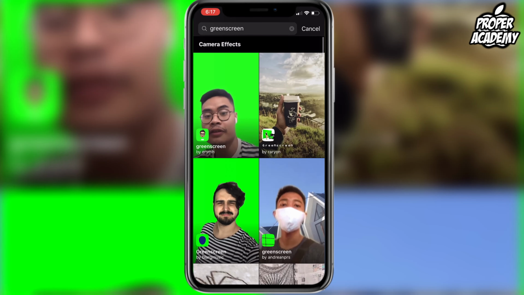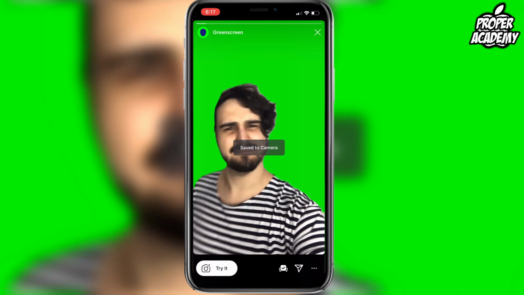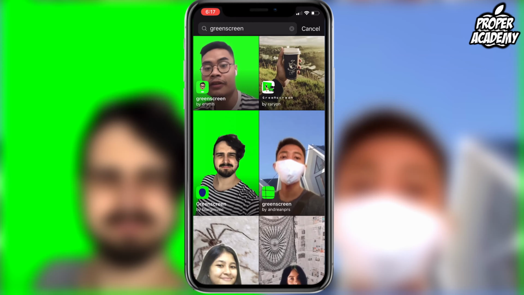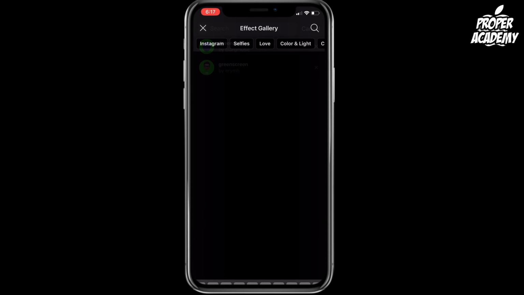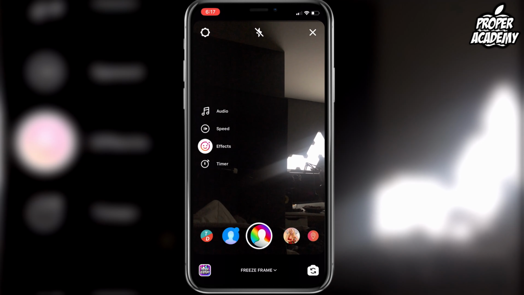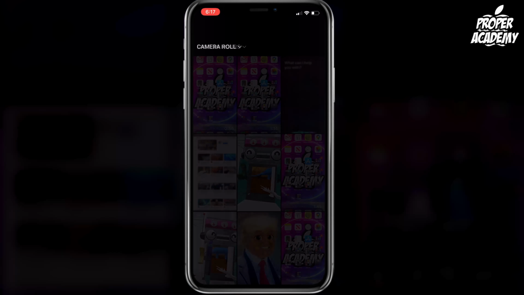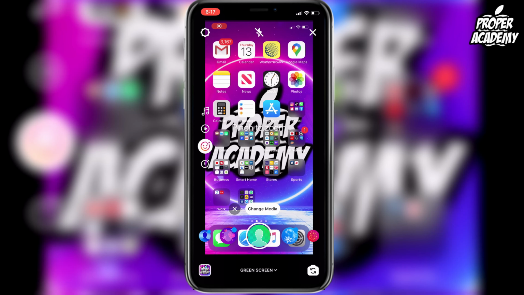So you just want to click on that video and then just quickly add it to your camera roll by clicking the download button. And then you're able to exit back out and then go back to your story and just put that green screen effect on your Reels video, just like this. And then you're able to go ahead and add media and put whatever background you would like.